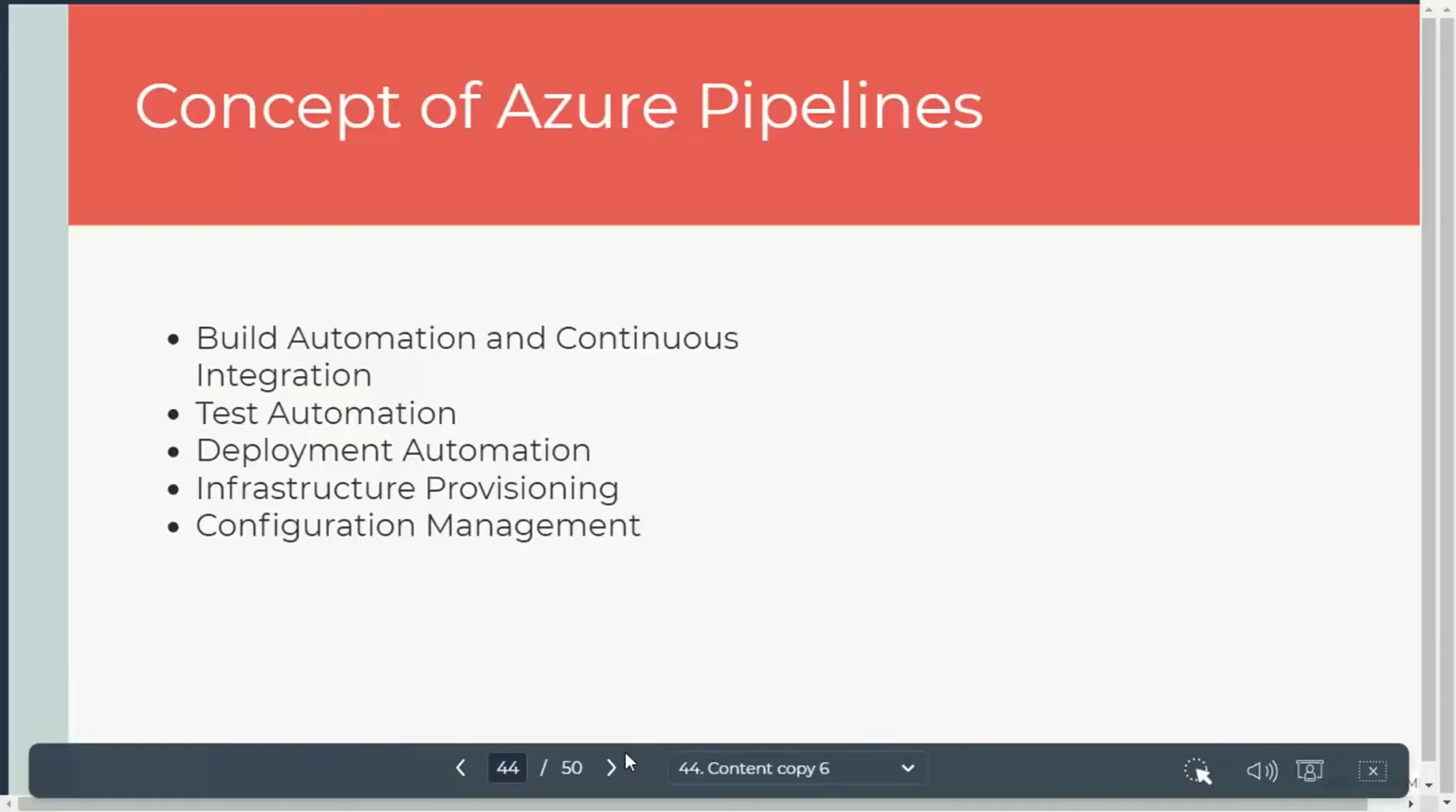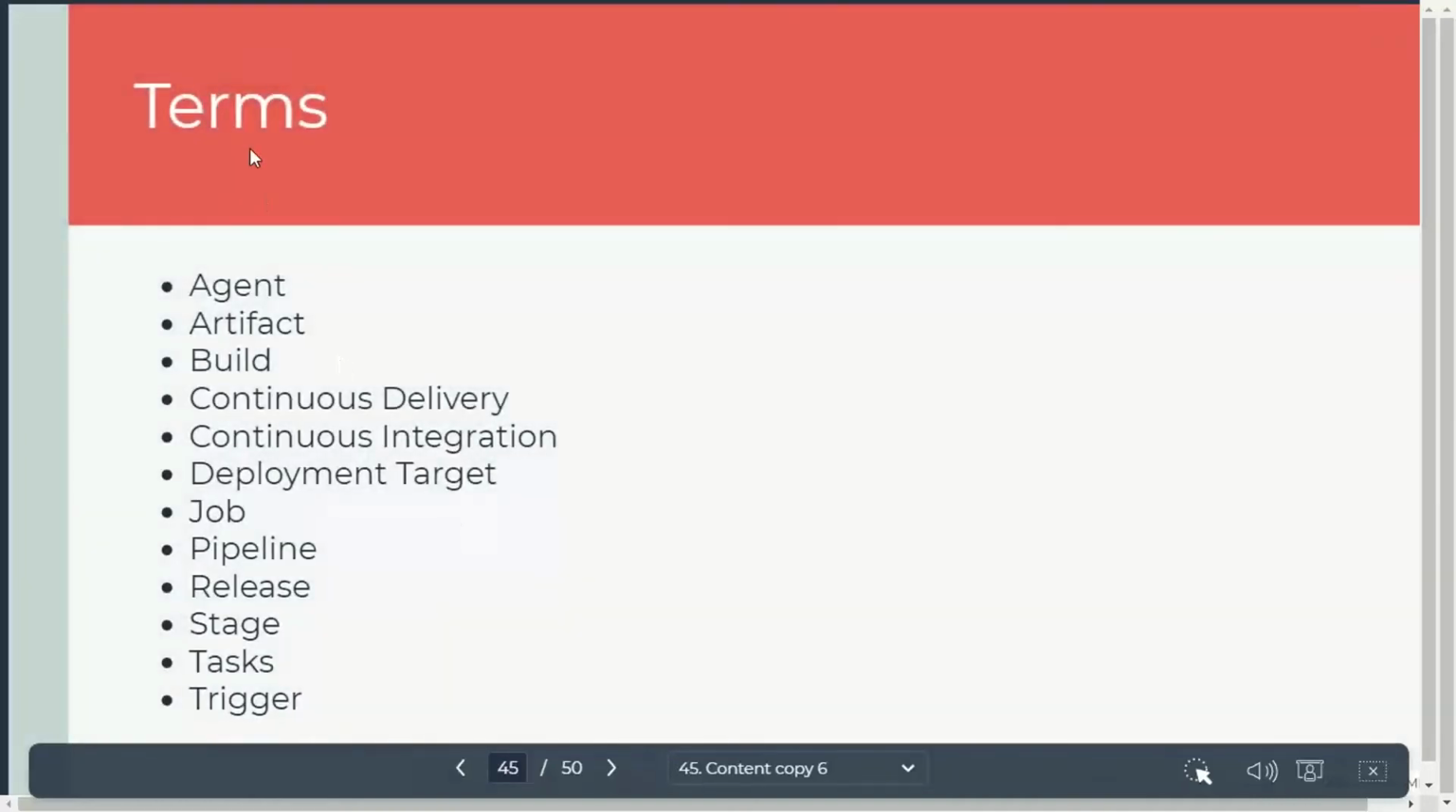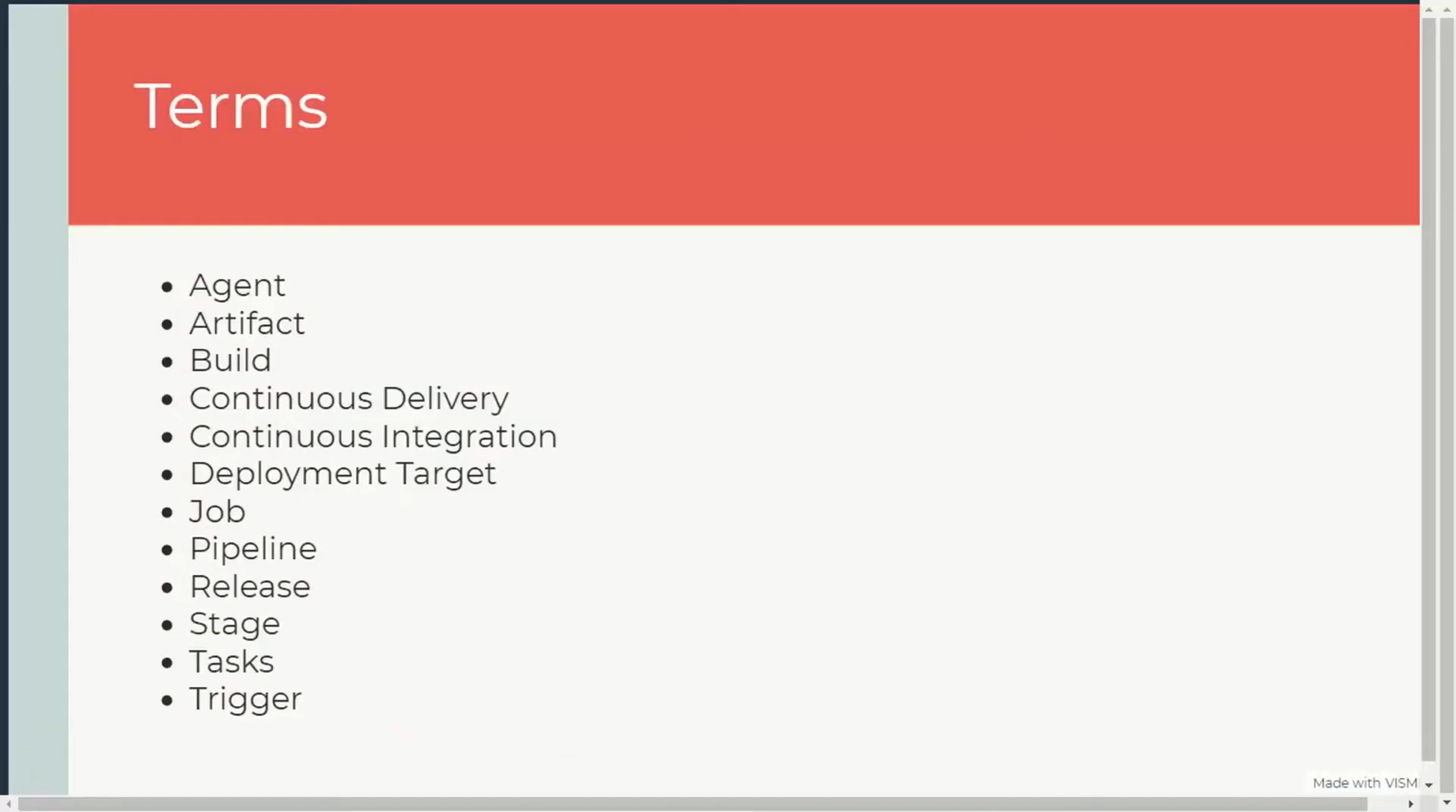Okay. And then the next thing is Azure pipelines, the terminologies in CI/CD, right? So we need to know the terminologies first, like what is an agent, what is an artifact, and what is a build. Those things we need to know, but some of the things you already know.